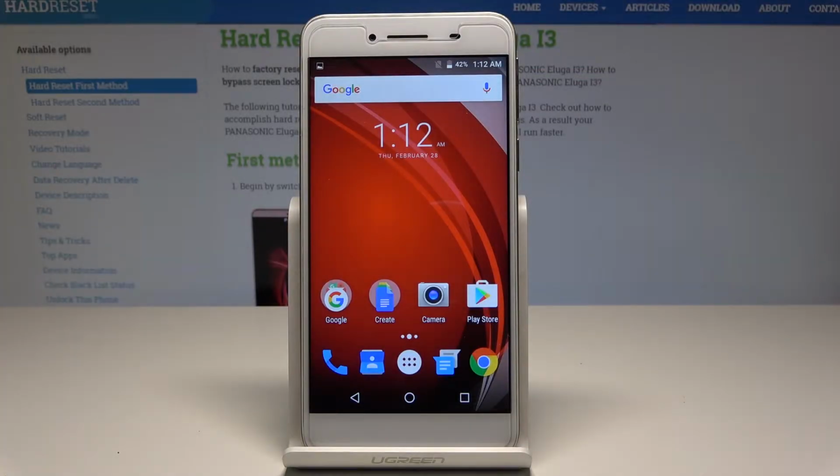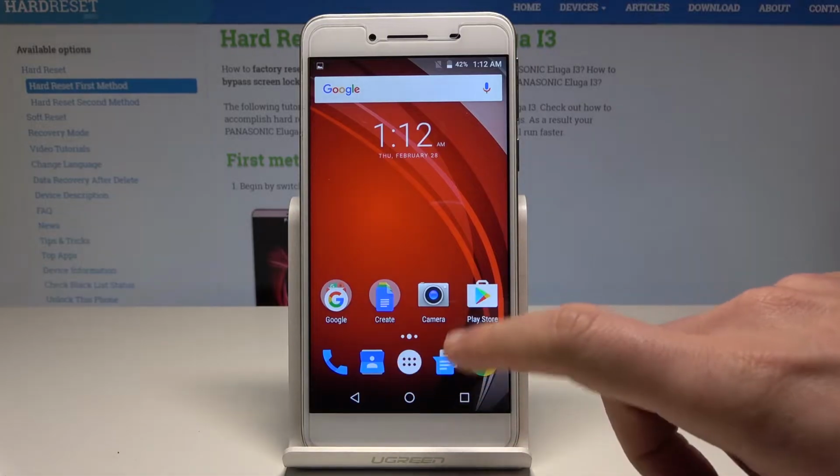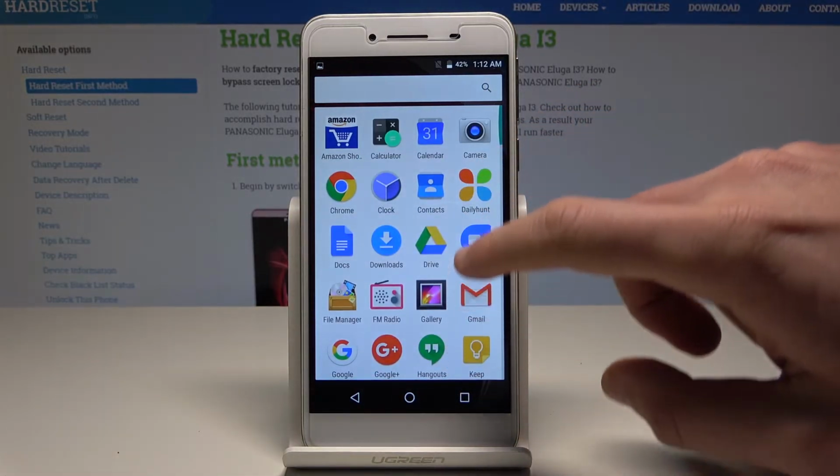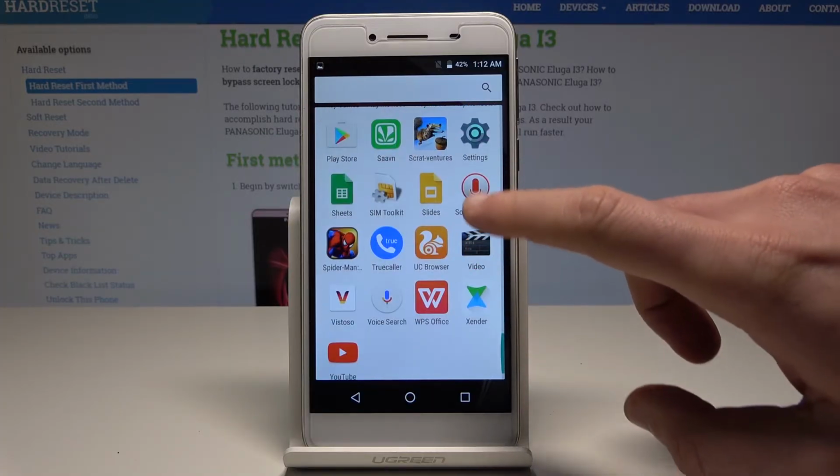Here I have PANASONIC Eluga i3 and let me show you top tricks on the following device. So at the very beginning let me start with the screen recorder. So the Panasonic has built-in screen recorder. If you would like to find this, let's just scroll down and choose here the screen recorder.